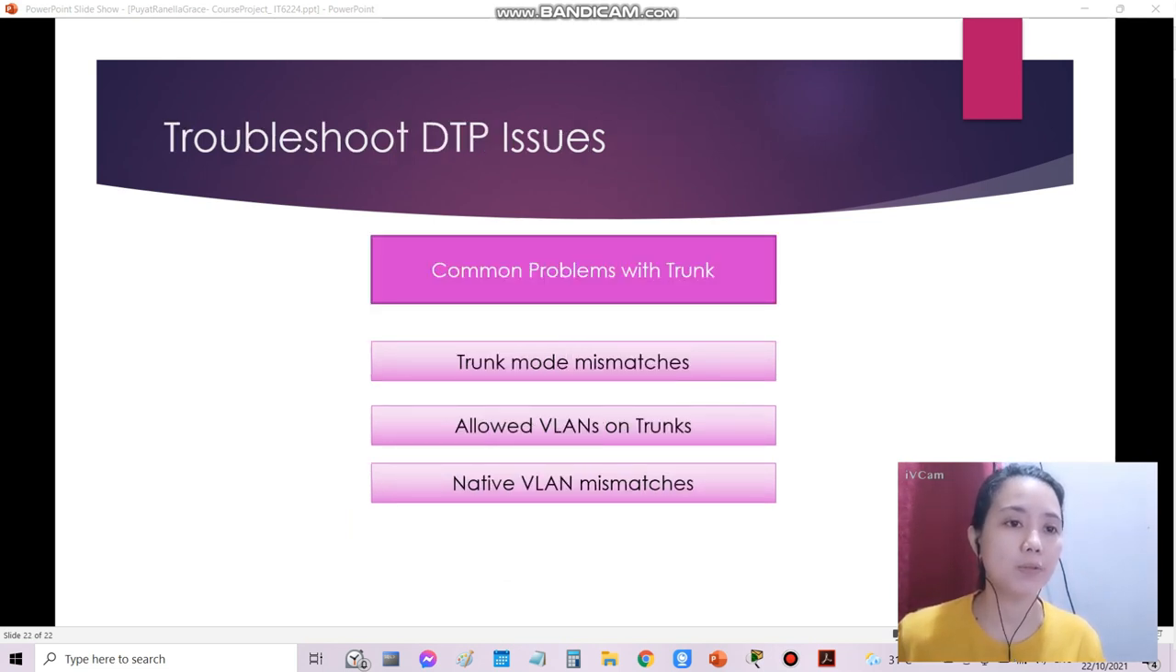So, the common problems with trunks are the trunk mode mismatches, the allowed VLANs on trunks, and the native VLAN mismatches. For trunk mode mismatches, for example, one trunk port is configured as a trunk and the other side is configured as an access port. Another problem is that both sides are configured in DTP auto mode. Other mismatches are also possible. This configuration error causes the trunk link to stop working, and you correct the situation by shutting down the interface, correcting the DTP mode setting, and re-enabling the interface.